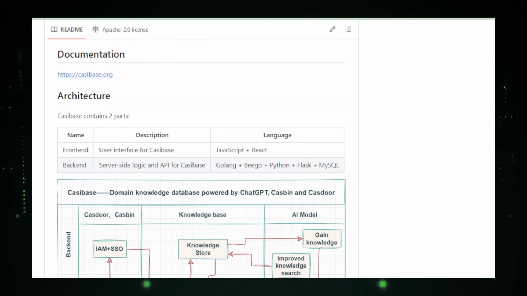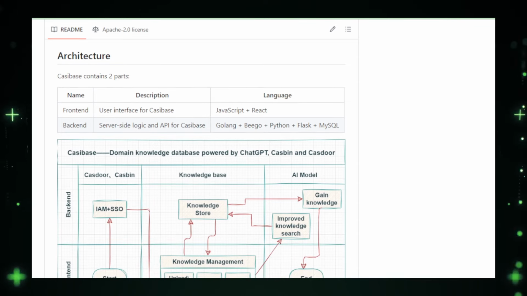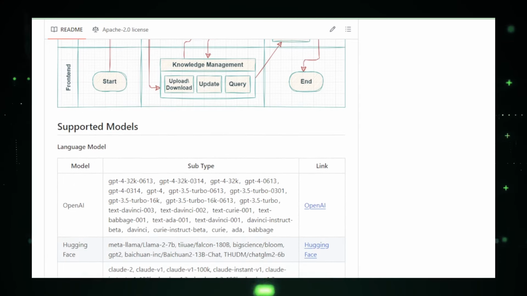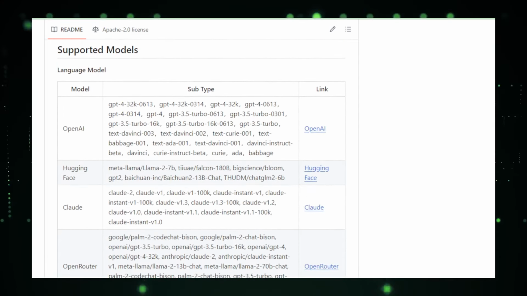For developers and administrators, Casabase offers a user-friendly web UI and admin dashboard, making it easy to manage the knowledge base and customize its functionalities. Whether it's integrating enterprise single sign-on, SSO, for secure access, or setting up a chatbot for interactive queries, Casabase provides the tools needed for a seamless and efficient setup.